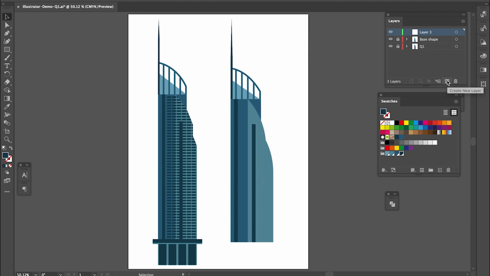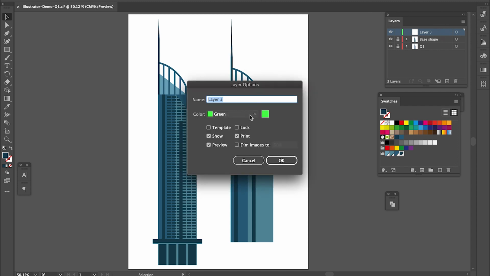Then create another layer on the top. Maybe just change the color of the layer. Set window.